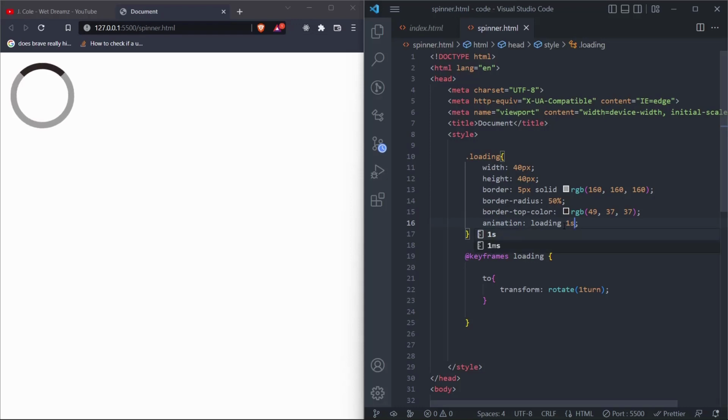Let me show you. It's loading, but again I want that to happen infinitely, and I want it to happen in a linear, smooth fashion. So I'll put linear and infinite. And as you can see, voila, we have got our loading screen using just 5 to 10 lines of HTML and CSS. Isn't that pretty simple?